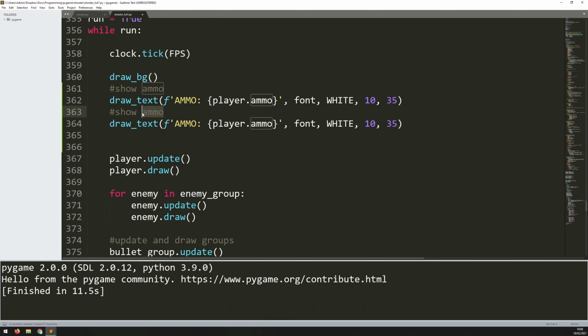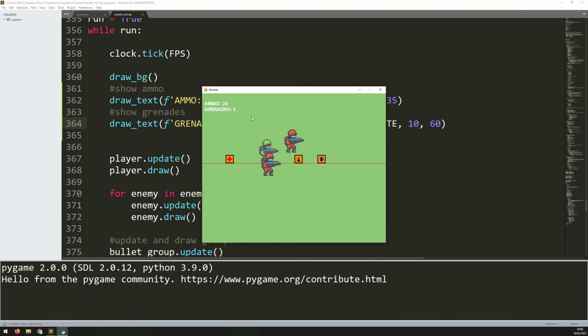So this other one is show grenades. So we'll just change that to grenades and change this to player.grenades. And then I just need to move this down a little bit. So 10 is still okay, but then we'll put this to 60. Run that, and now I have 5 grenades. I'll start throwing a few. Drops down, I pick this up, and the number of grenades increases.